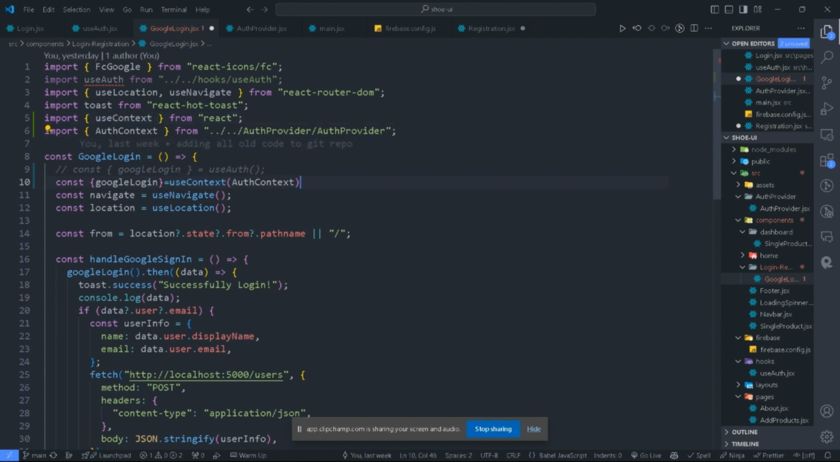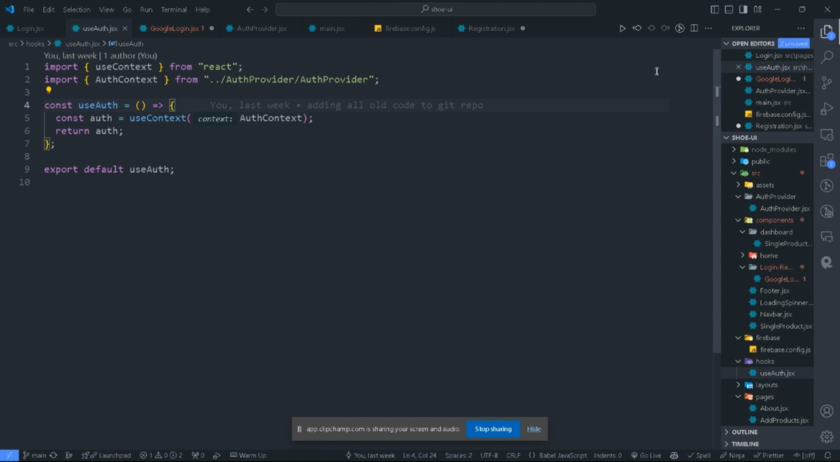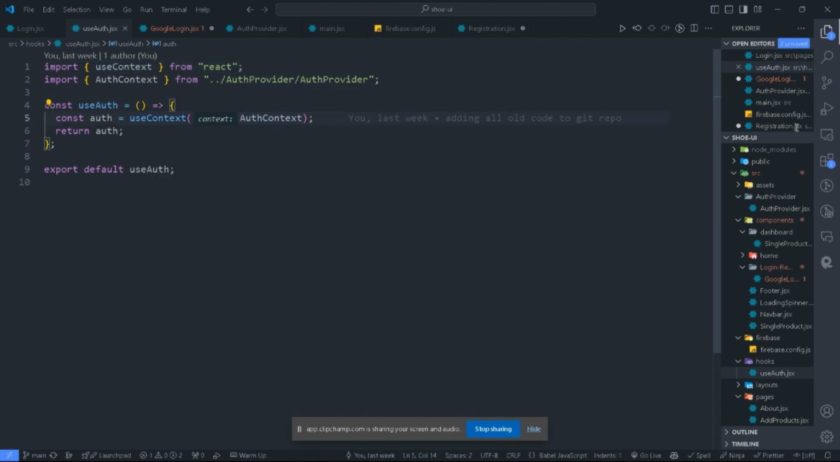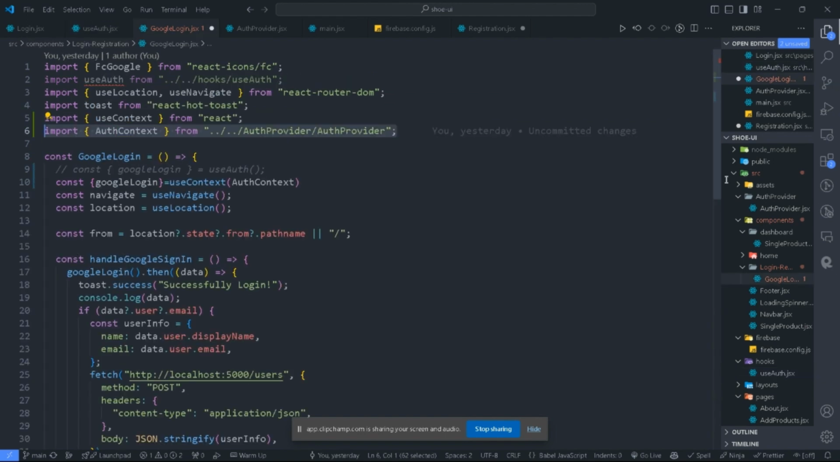Now instead of one line, every time we use two lines, and we need to add another, like the auth context. So for simplicity, we use useAuth. In useAuth, we imported useContext and the auth provider. We just return the auth. Nothing more. That's all. Thank you, everyone.